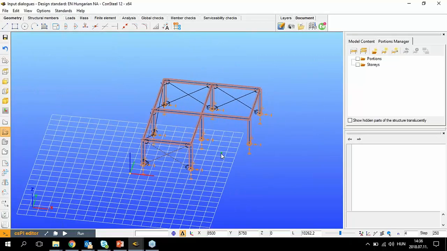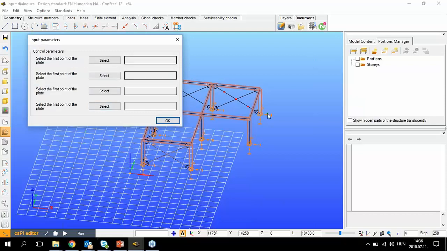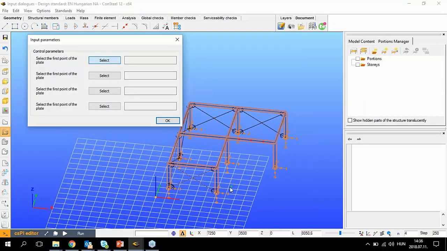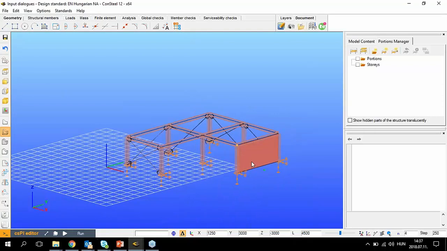But we have other functions which we can use. So for example, if at the first dialog I would choose that I want to create a load transfer surface for my structure, I would choose that from the drop-down menu. And on the next dialog I can choose where I want to create a load transfer surface for my structure. So I simply click on those points which are the corner points of this load transfer surface, and as you can see, ConSteel has added this load transfer surface into my model.